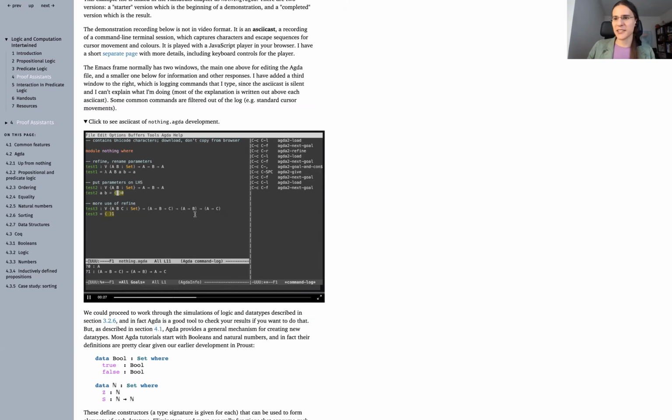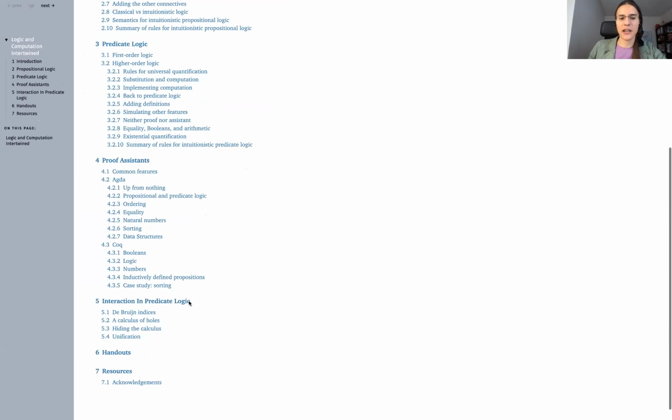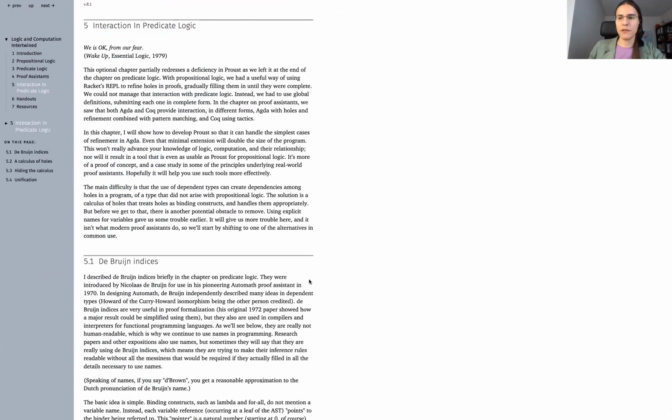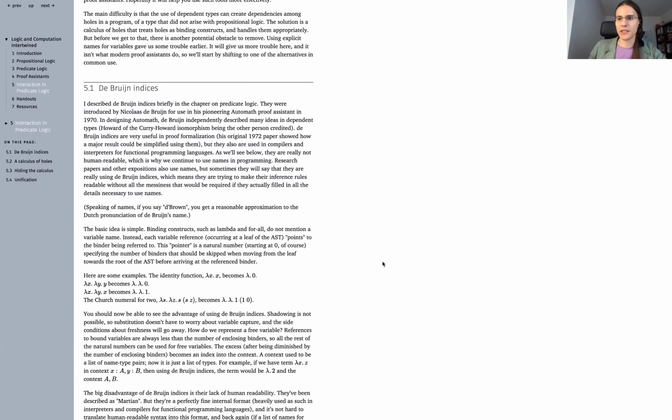So the section on Agda is also a good, useful Agda tutorial. And then at the very end of it, he recently added a chapter on how to do dependent unification and how to do holes in the presence of dependent type theory.